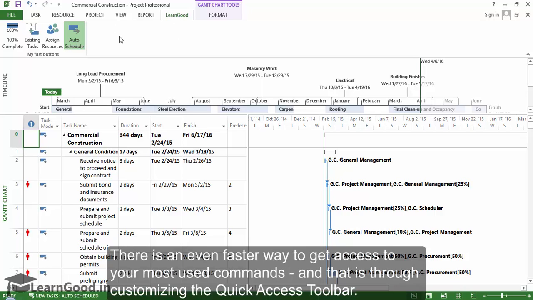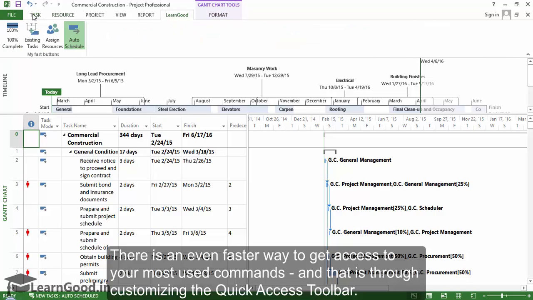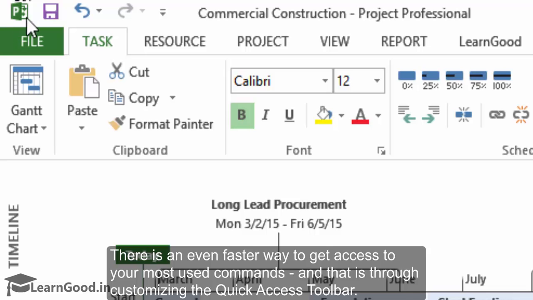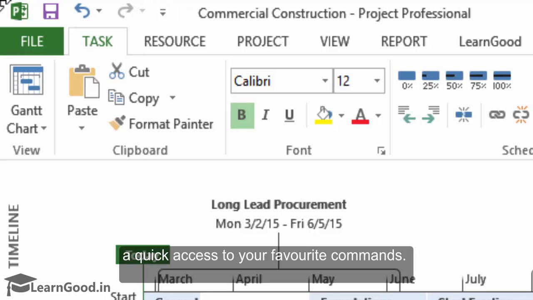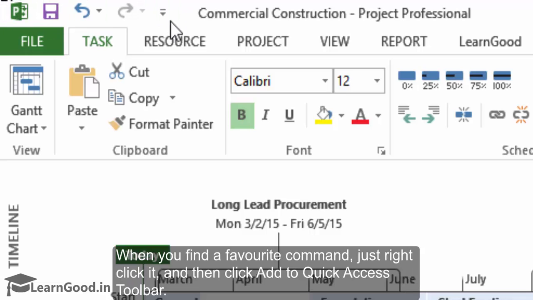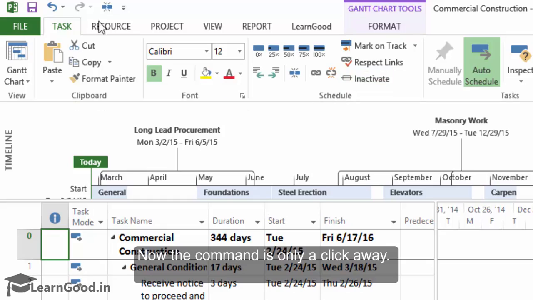There is an even faster way to get access to your most used commands, and that is through customizing the Quick Access toolbar. This area on the top here is called the Quick Access toolbar, and it is designed to provide exactly what its name suggests, a quick access to your favorite commands. When you find a favorite command, just right-click it, and then click Add to Quick Access Toolbar. Now the command is only a click away.